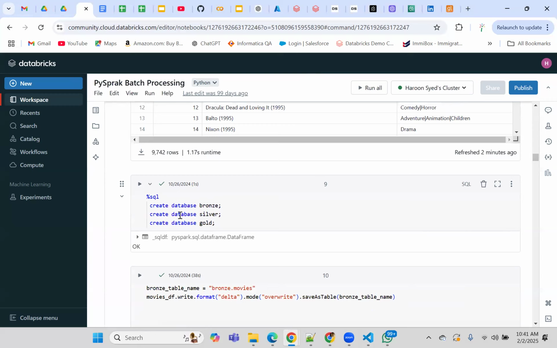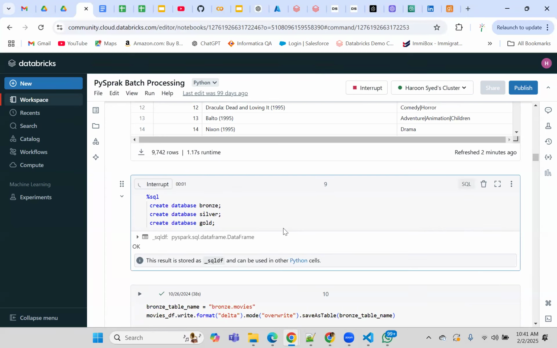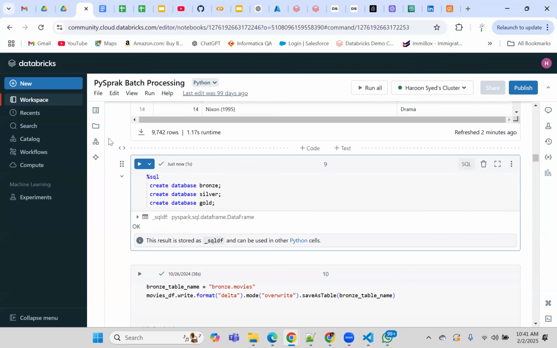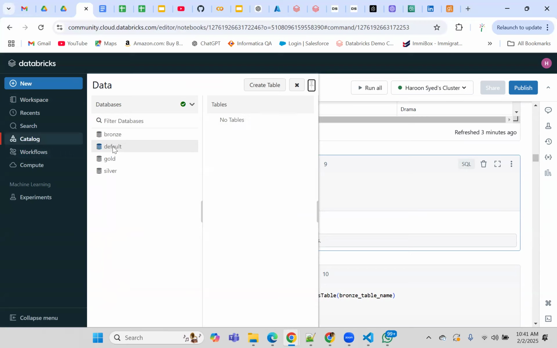No, sorry, databases first. See here, I'm using SQL now to create the database. So this is a SQL widget, and I can run this. It's run. Now let's go back to the catalog and see here: bronze, gold, silver. Now all three databases are created, right? But there are still no tables in any of these.